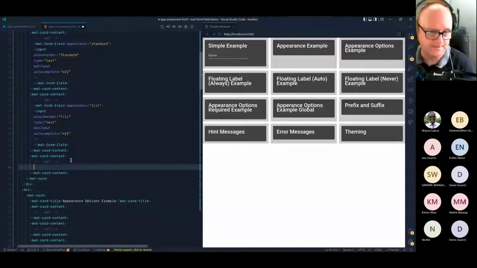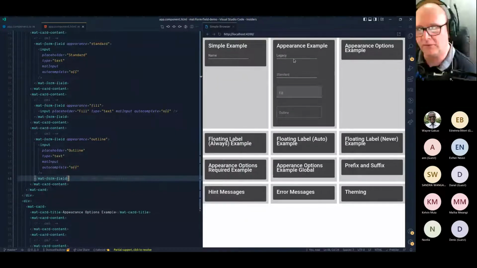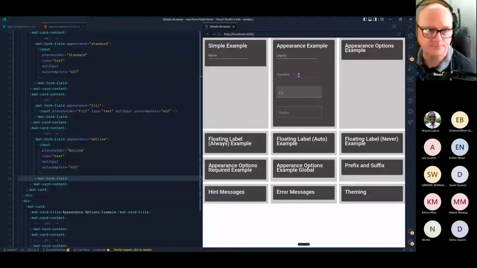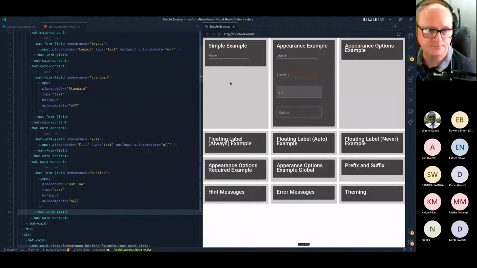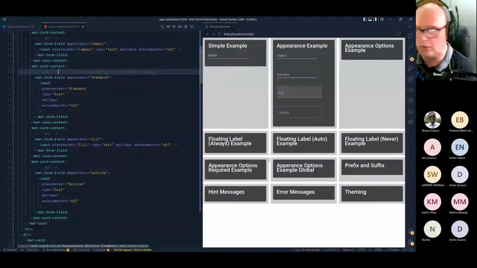If I then save that, we can see what's actually going on. Legacy is the one at the top, which is the very simple one we just had a look at. Standard, as I said, is a simplified, updated version of legacy. And then we've got fill and outline. The difference between fill and outline is that we've got this outline on the border, and a backdrop to the text box there. We've still got the underline underneath. So they're the 4 styles: legacy, standard, fill, and outline. They're the 4 appearances.